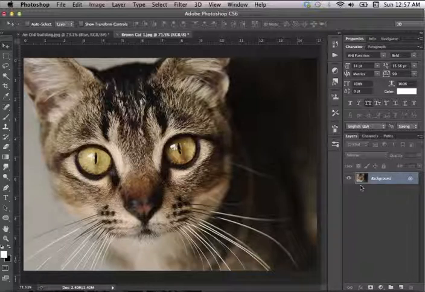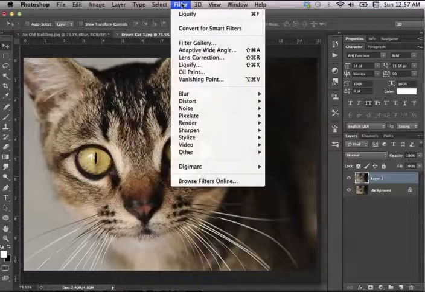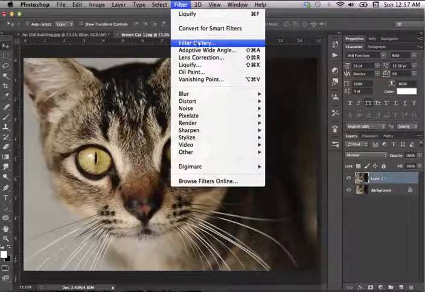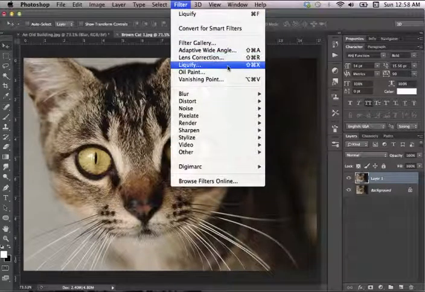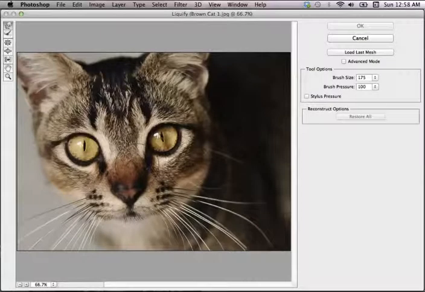So to begin with, let's make a copy of the layer so that we always have our original to go back to, which is Command J, and then go up to the filter menu and choose Liquify, Command Shift X, and it'll open it. Now if you had just a little marquee selection drawn around something, just that part would show up. But I didn't have any selection made, so the entire picture showed up.